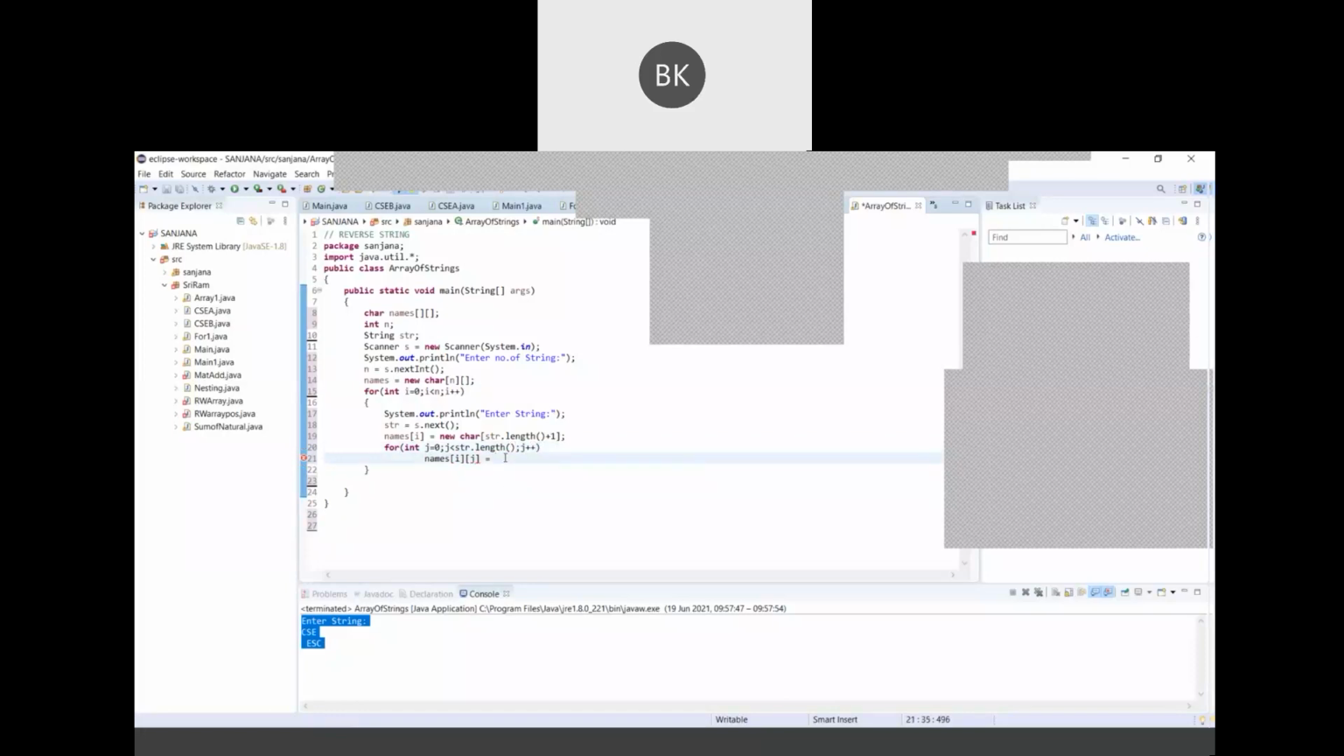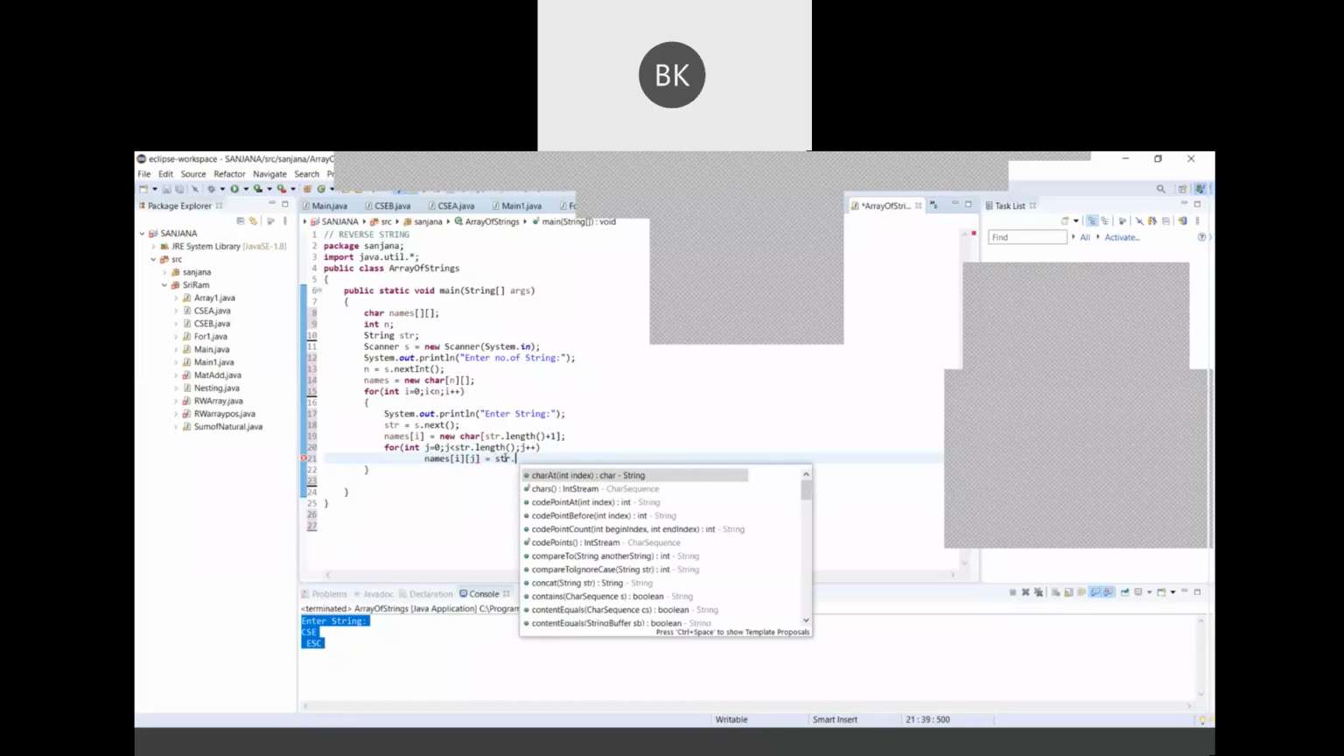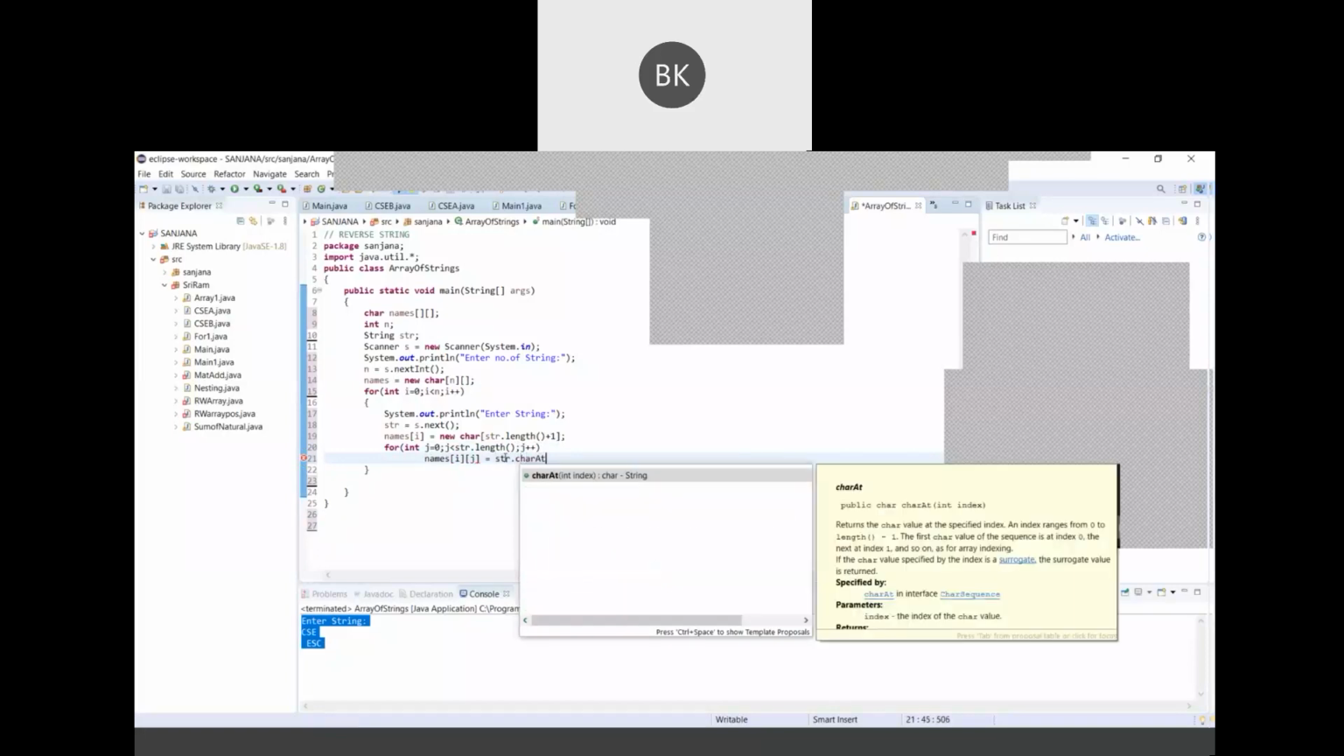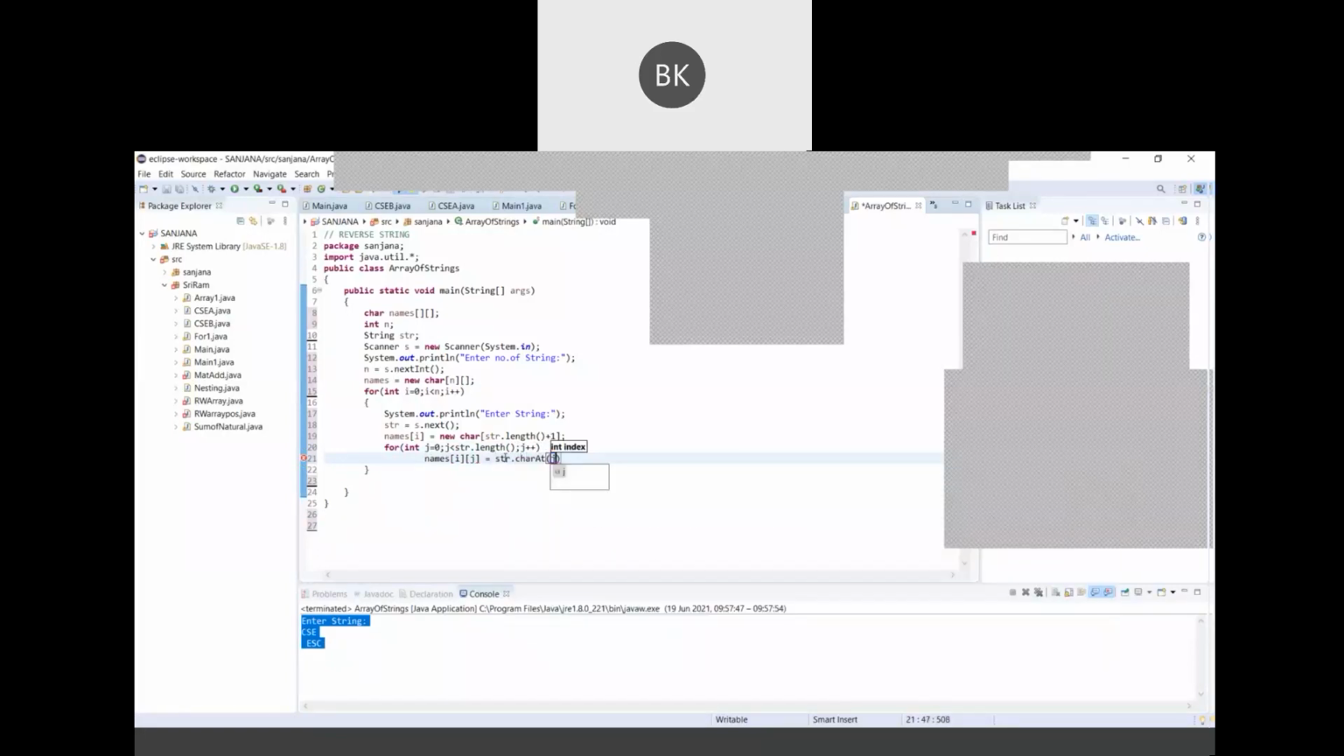How do you get the characters? Where is the string? str.charAt(j). First I enter the first string. What is the first string here? Suppose CSC. The first string is CSC.